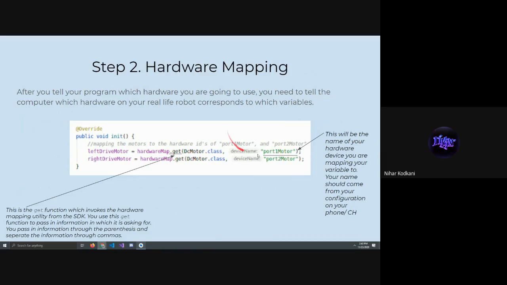Okay, but yeah. So on the app on your phone, when you configure different motors, like this port, the name of whatever's in this port, that's going to be the name that you put right here. So we know this is a string because it has these two quotation marks. So it's going to use the string and do something with it.